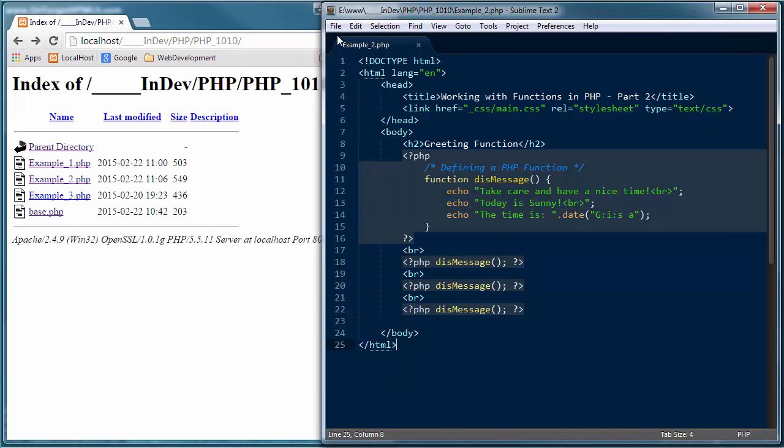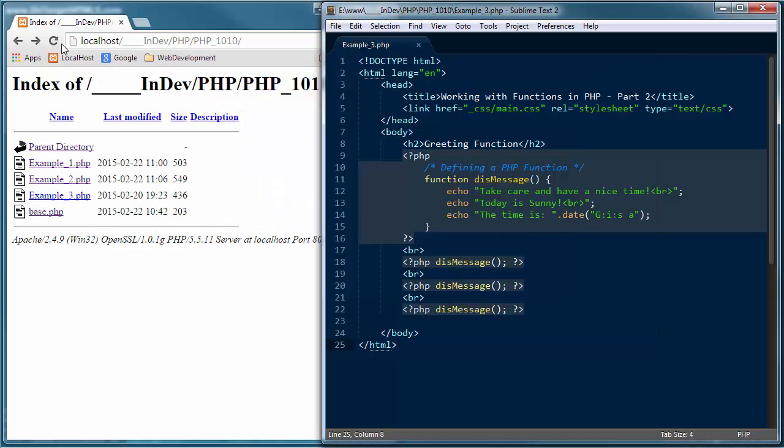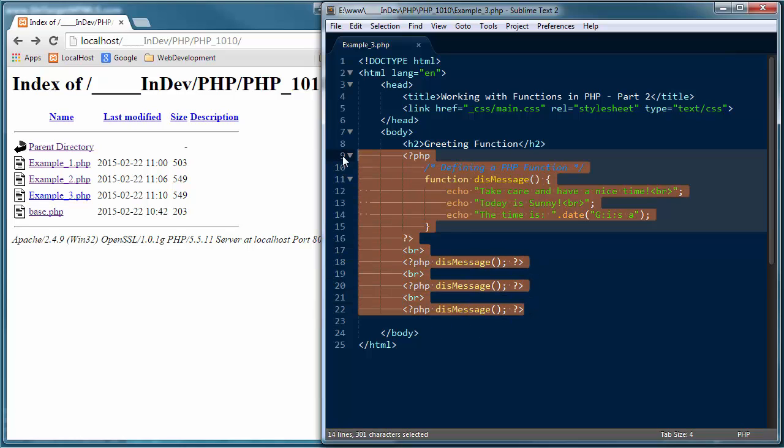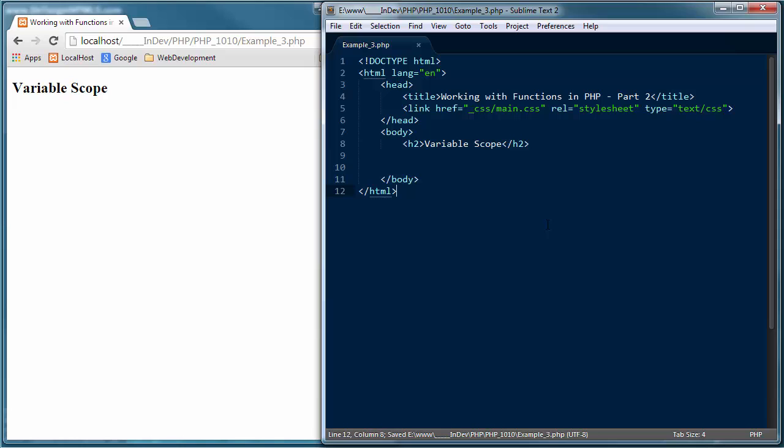Let's reload that. I want to do a save as, because I want to save this as example 3, so we have all these in our exercise files. I'm going to take this code out. Let's change our heading. I'm just going to put variable scope up here, because that's what we're going to be demonstrating. I'm going to save that as our number 3, and load up number 3 inside of our browser window.